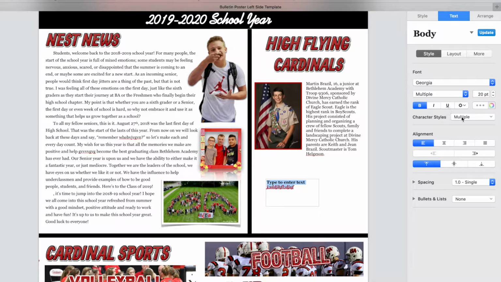Changing the size, we went through that. Alignment, if you want it to be in the center, you can change it in the center. You can put it over to the right side of the page, the left side of the page, but these are going to be changing our alignments.